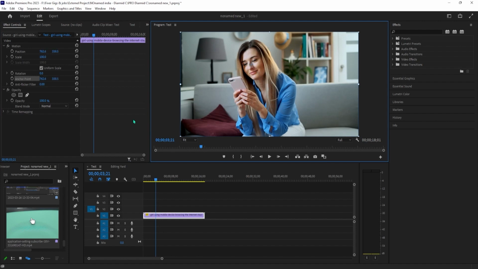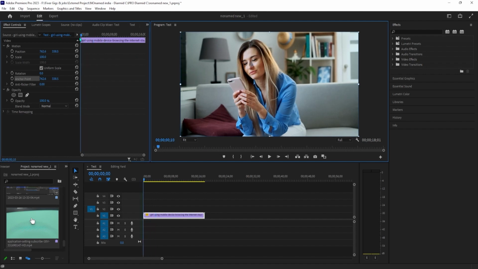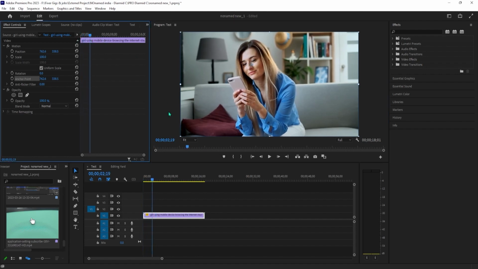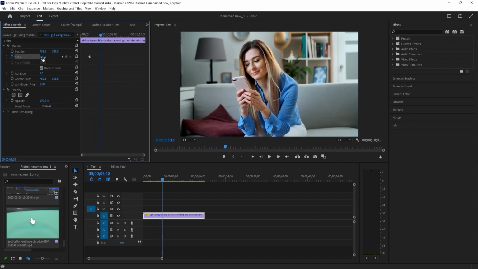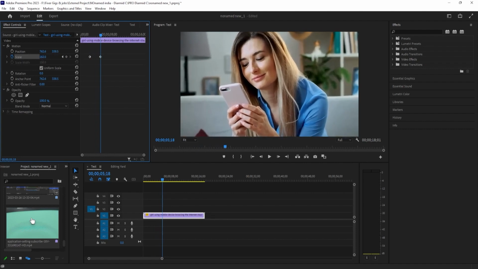Now back in Effect Controls, you'll see this mini version of your timeline clip. Move the playhead to where you want to start zooming in. Then click the stopwatch next to scale to create a starting keyframe. Next, move the playhead to where you want to be all the way zoomed in by increasing the scale to how much you'd like to zoom into.